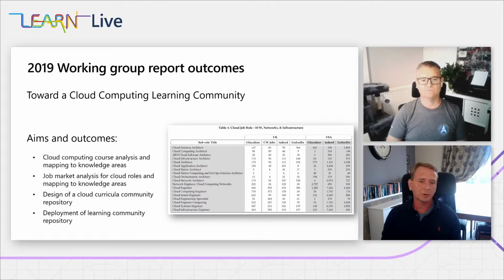And we also looked at the types of job roles that were out there in industry and how you can actually design your courses that directly support specific job areas in cloud. And that could be AI, for example, or it could be data science, or it could be general cloud computing.